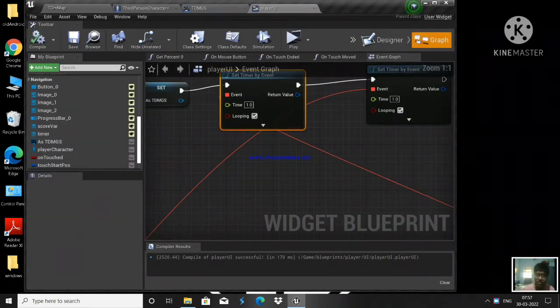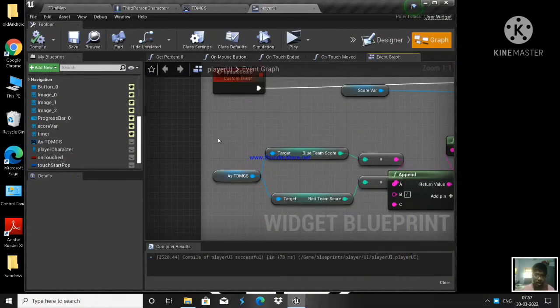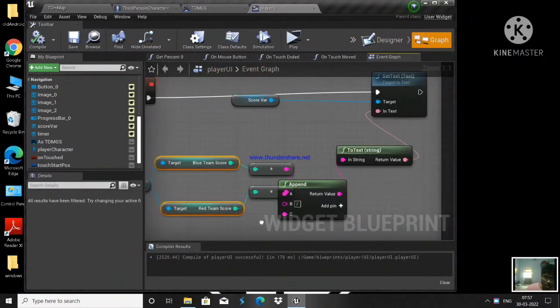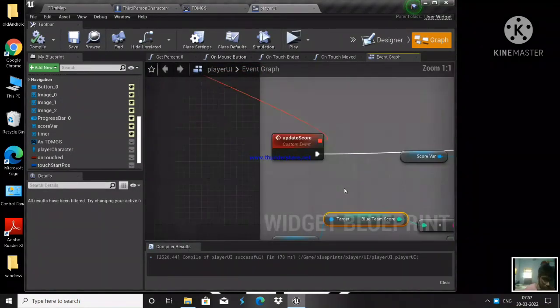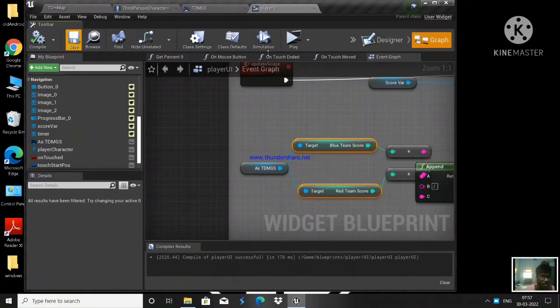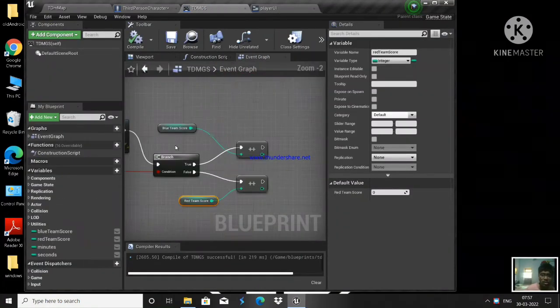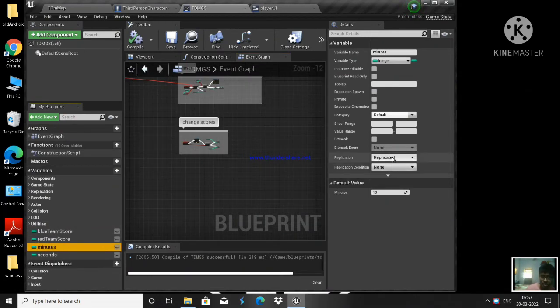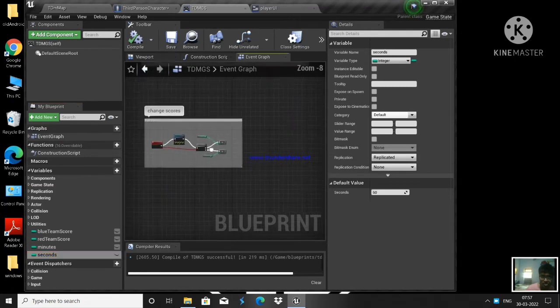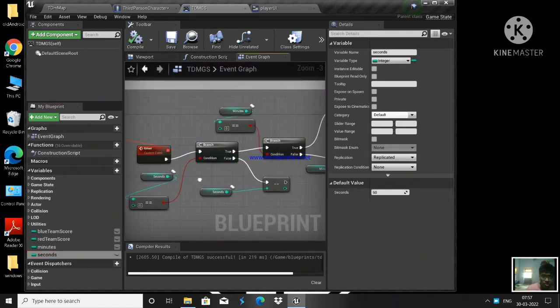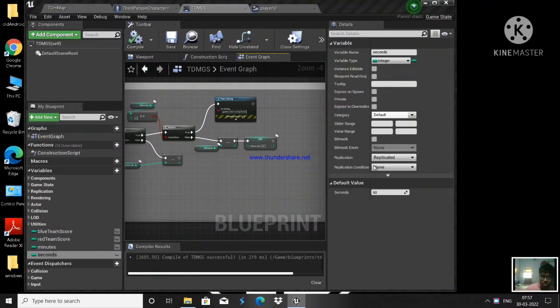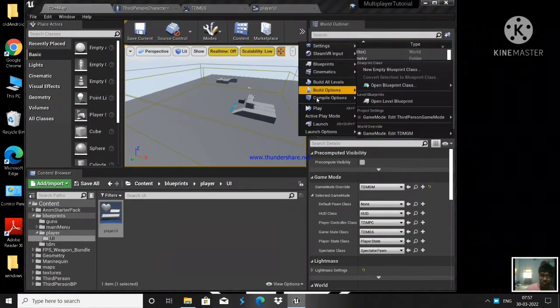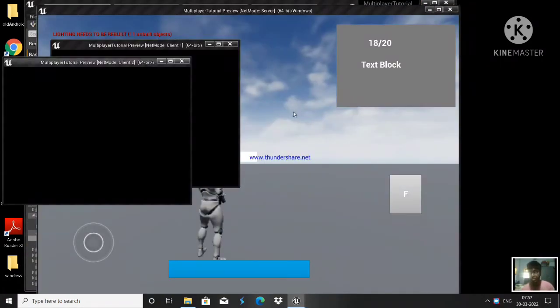What happens in player UI is I'm getting it for every frame. I'm getting the TDM GS and I'm getting blue team score and red team score. I'm just converting it. It is really weird. Go to minutes. Minutes is replicated, and seconds is replicated as well, right? So what happens if I change them to none? Okay, let us change seconds and minutes to none. Okay, let us see now what happens. Do they get replicated?